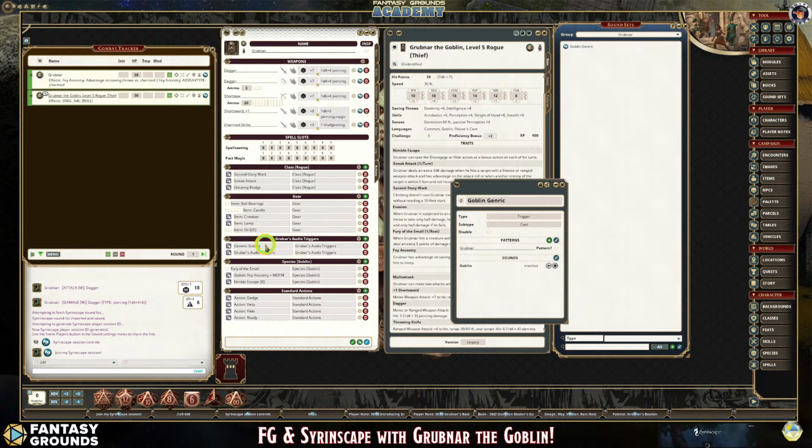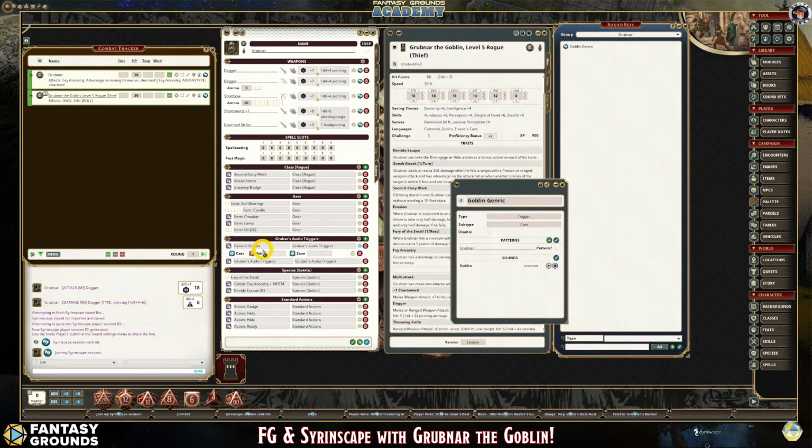And what I'm going to do is right click, add an action, and we're going to do the cast button here. So that's all we're going to do. We don't need to do anything else because all we want is the cast button. And that's going to trigger this cast type subtype with Grubnar's name, I believe. In theory, this should work. So there's no saving throw or attack roll. It's just a cast button, which is like a trigger.